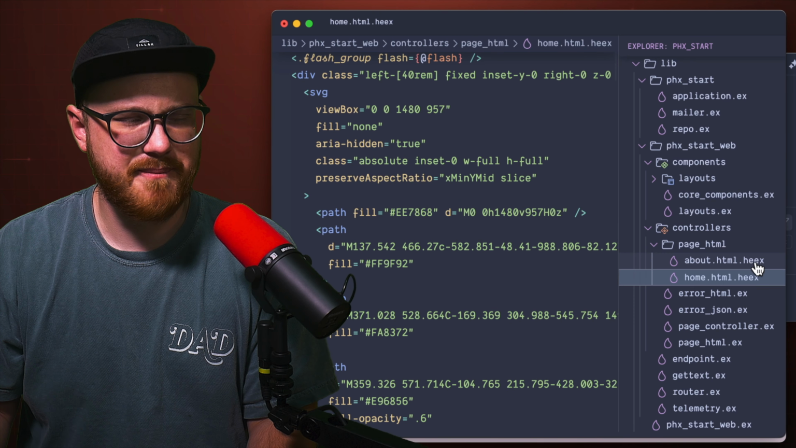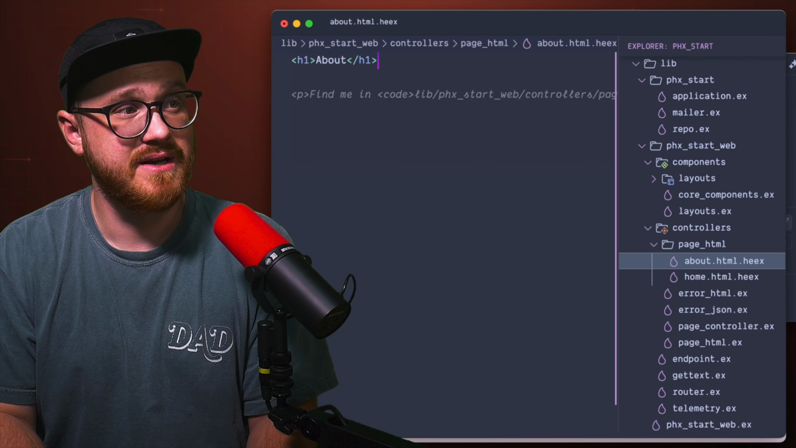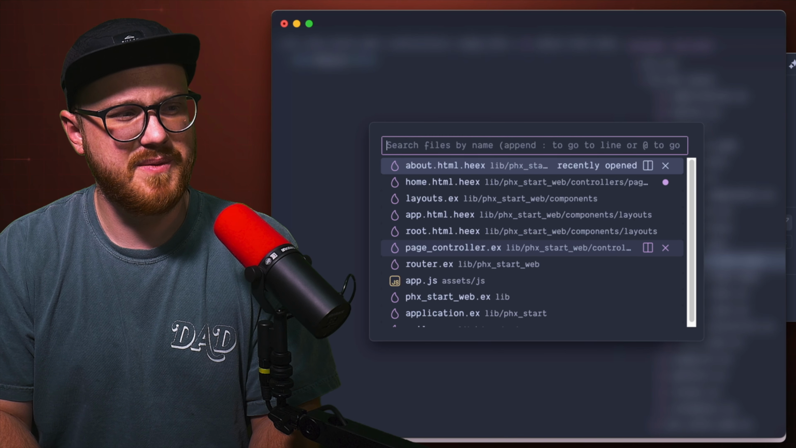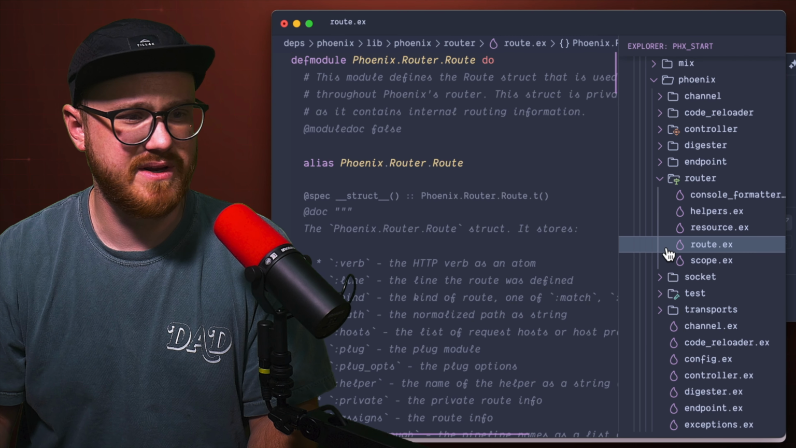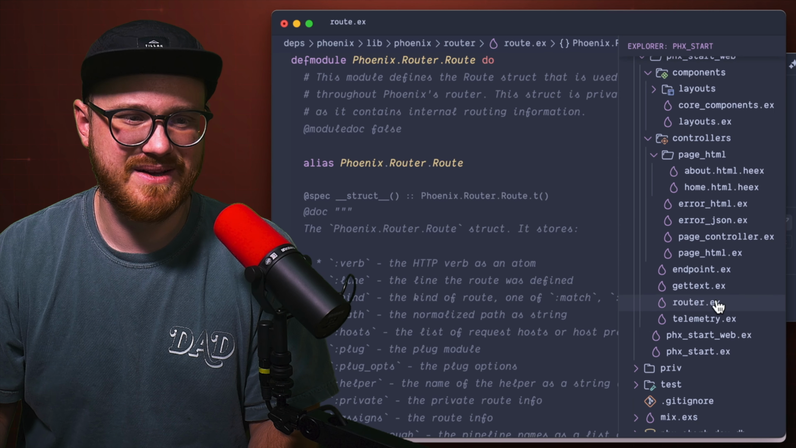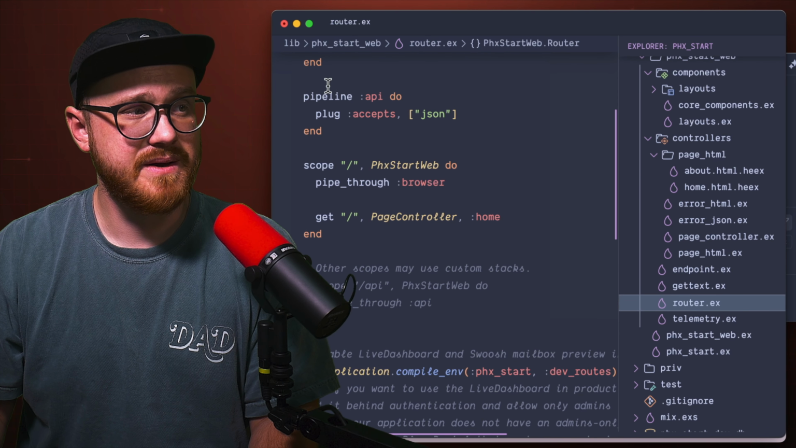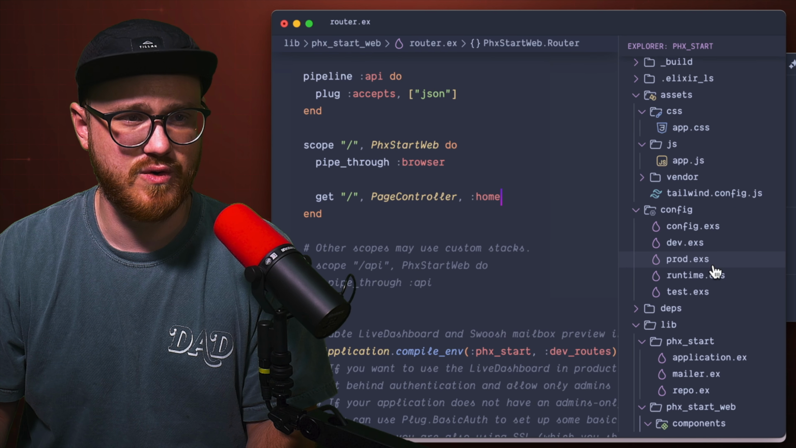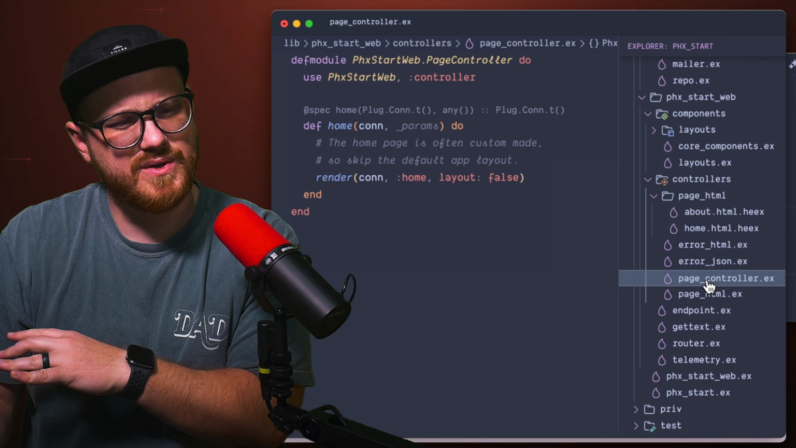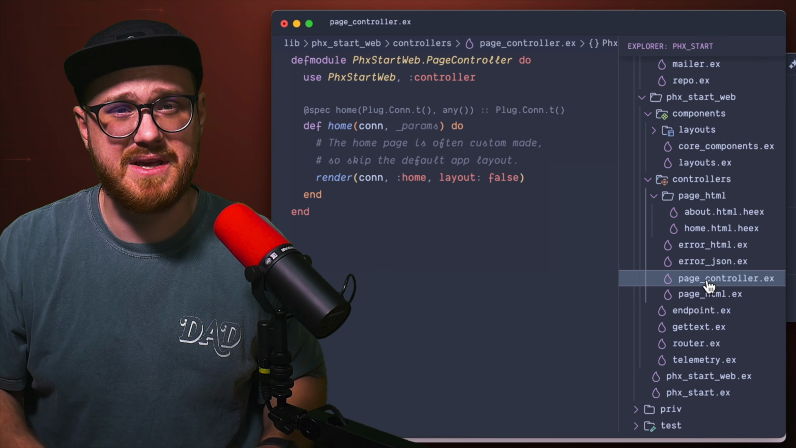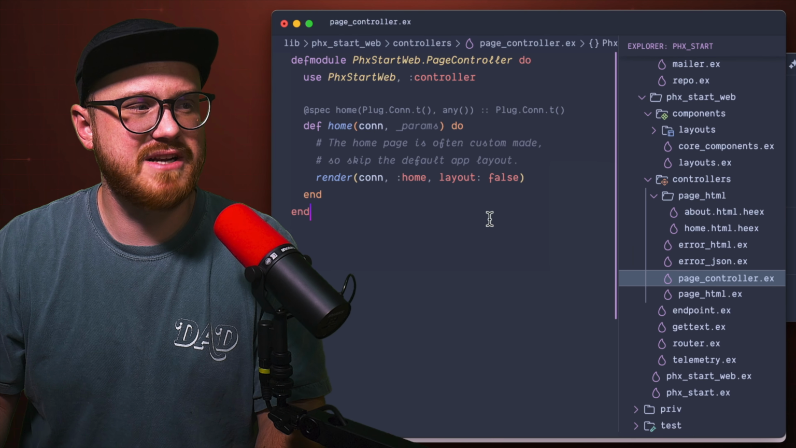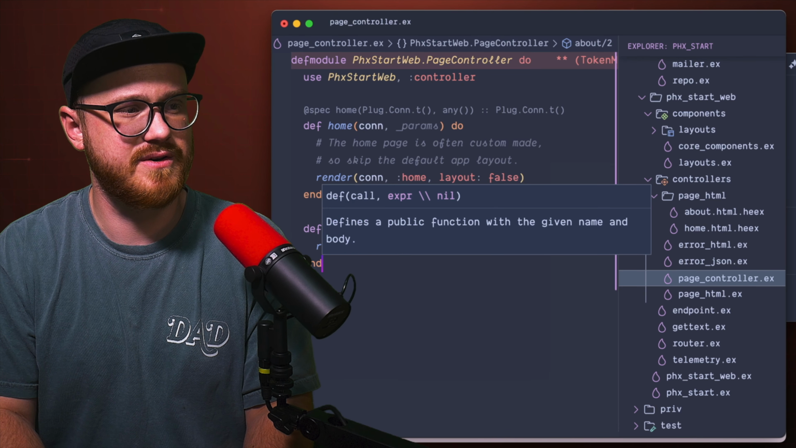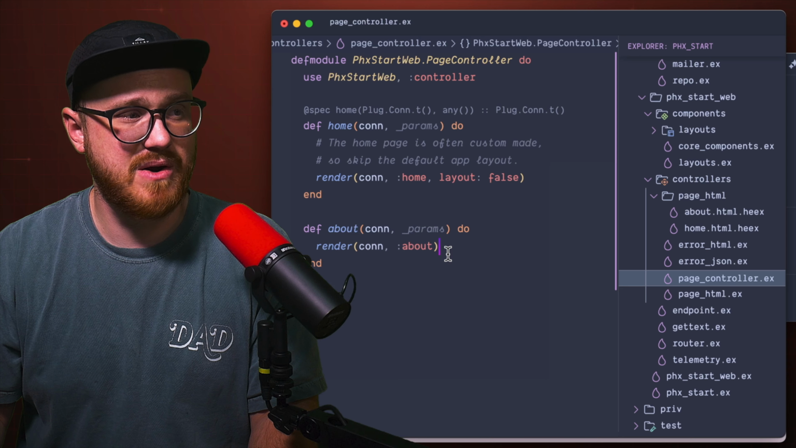Interesting. So imagine if I was just to say an H1 of about, then maybe we'll just say in our routes, is it route.ex? Where was that router? Oh, yeah, router. Okay. Of scope of slash, we want to pipe through the browser, get the slash, and send it to the page controller of home. I'm curious if you would add a different controller. I wonder if Phoenix has some CLI for controllers type stuff. But I would imagine maybe just in the page controller, what I would then define is about. So connections, yeah, and then we could render the about page.